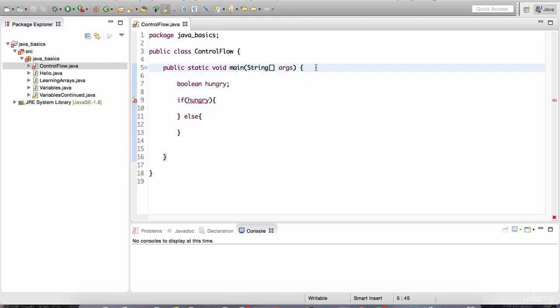Remember, code is executed line by line. It starts here, moves to the next line, and the next line, in that order, right? Line by line. But sometimes you want to be able to skip over lines that are not part of the logic. And this if-else statement allows you to do that, to control the flow of the execution, okay?